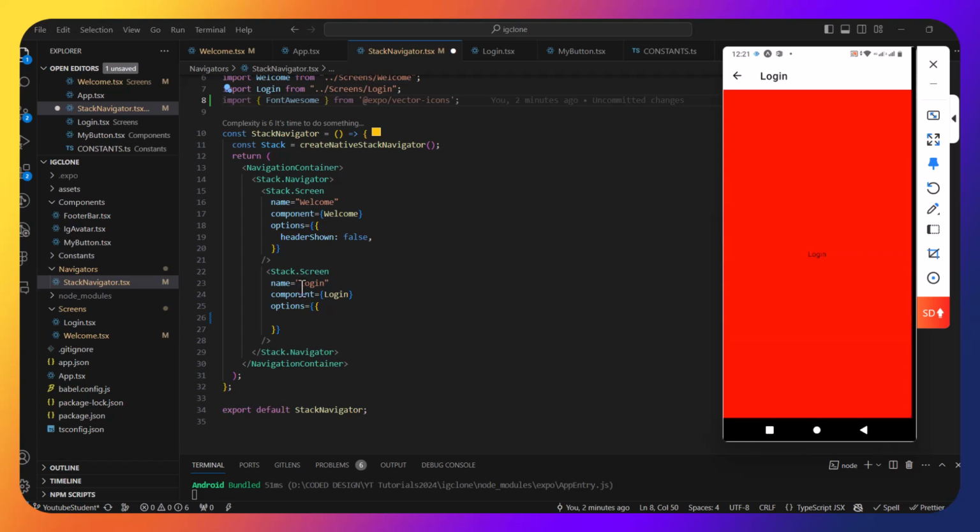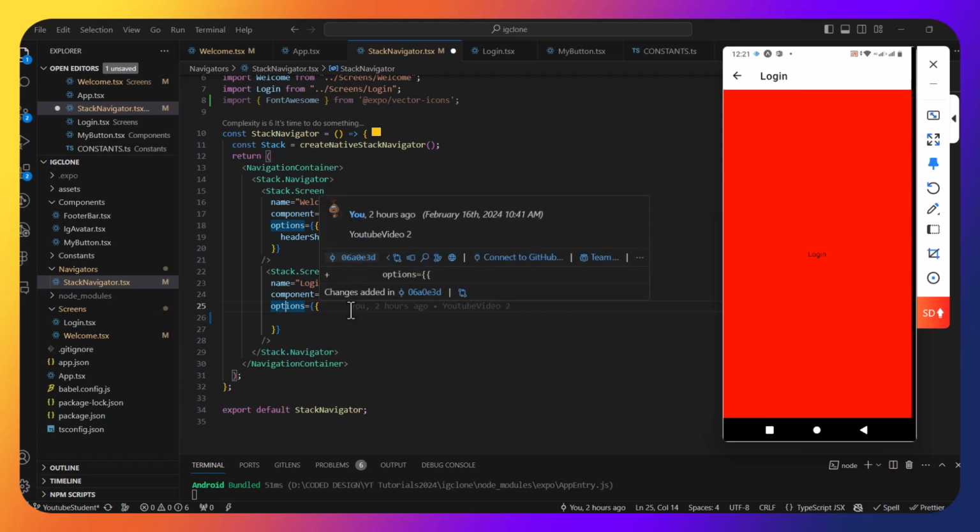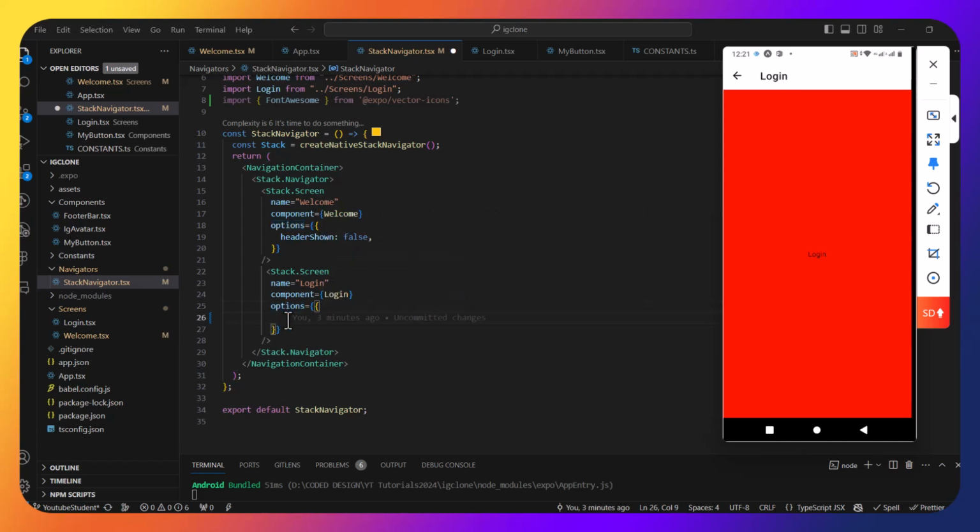Okay, this is the login screen. It has got options. What I'm looking for is a header left option, and also I want to disable the title. So guys, I'm not a genius. I always try to figure things out. So this is what I will do.